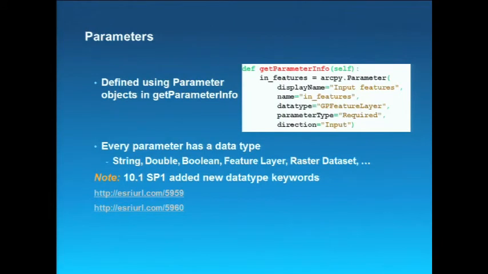All right, so one key consideration with parameters is, well, is anyone on 10.1 but not 10.1 SP1? Like, haven't updated to a service pack yet? Okay. There's a small difference in how we define parameters.